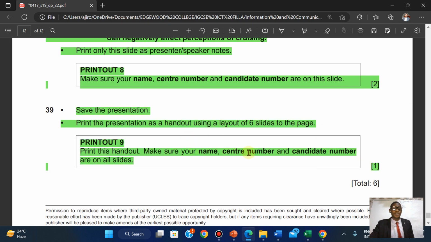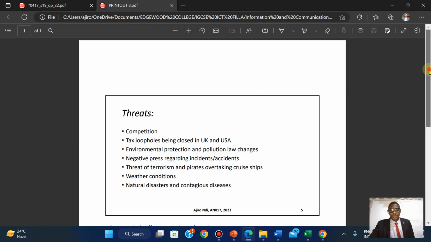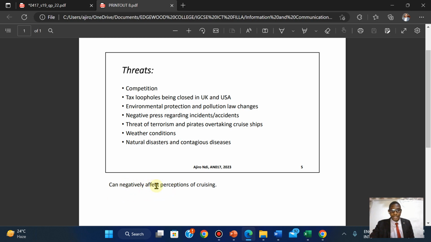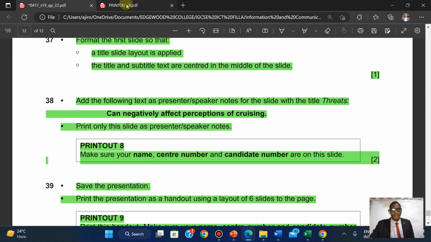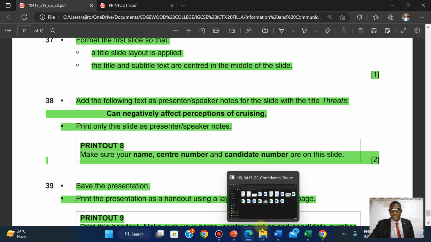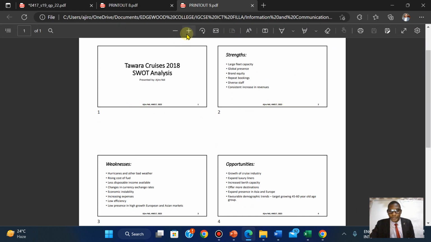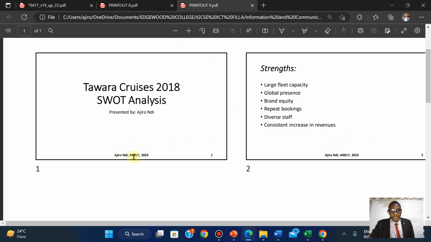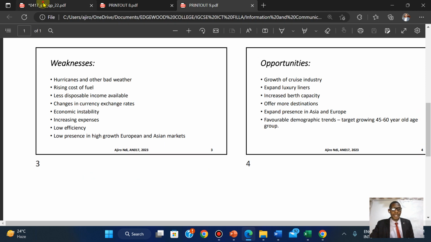Now make sure your name, center number, candidate number are on all slides. It's important because if it's not on all slides, it's not going to be marked. Okay, we can just have a glance through to see what we have done for printout 8. This is for the speaker notes under Threats. You can see that it can negatively affect perceptions of cruising, and you can check to confirm with the title Threats. That is it right here. The next one has to be a handout of 6, so we have the first one, second one. If you check, you will see that my name, center number, candidate number appears on this document. So it is important that you do that. I think we are done here.